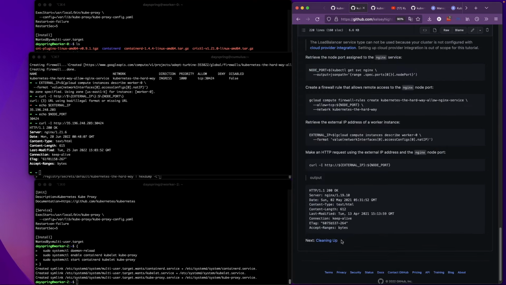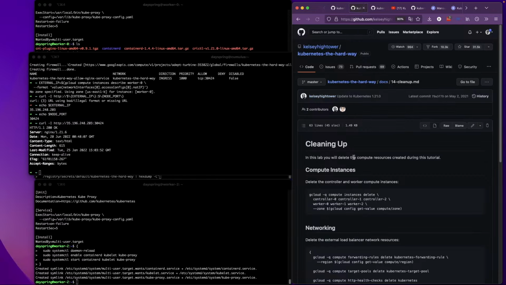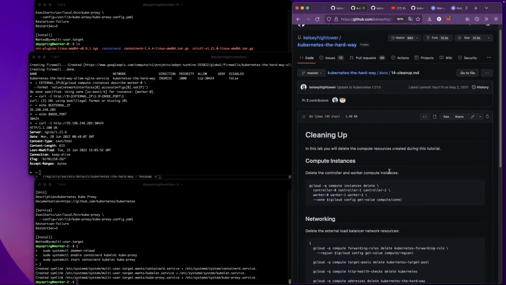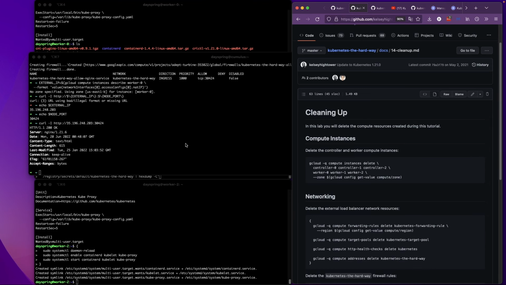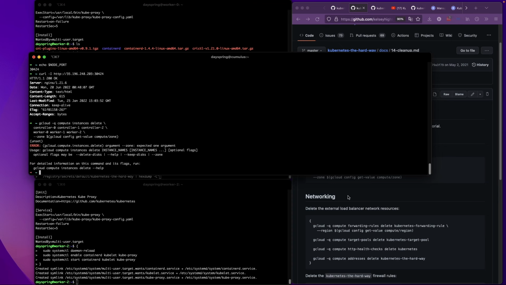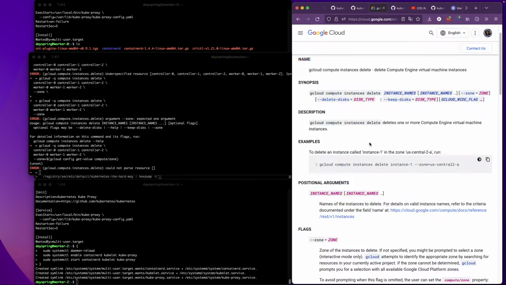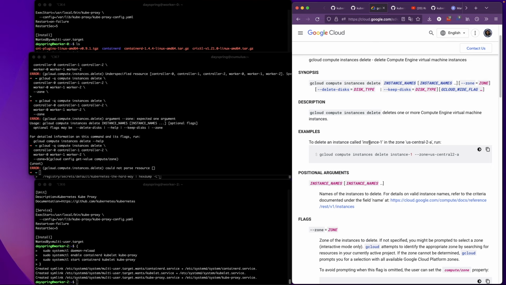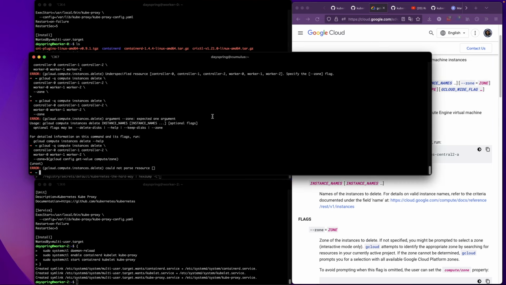And then we're going to go ahead and clean up. So in this lab, you would delete the compute resources created during this tutorial. So compute instances, delete the controller and worker compute instances. So it's going to delete all 6 instances. Let's go ahead and do that. Delete. Oh, come on. What do we have here? So gcloud compute instances. Okay, let me go ahead and try.